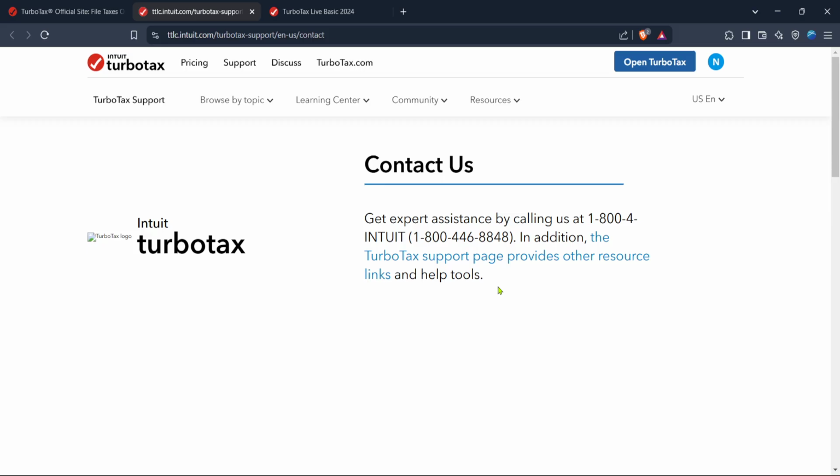It's worth noting that TurboTax has a plethora of online articles and FAQs that could address some concerns without needing direct contact. However, for more personalized help, reaching out via their Contact Us page is your best bet.